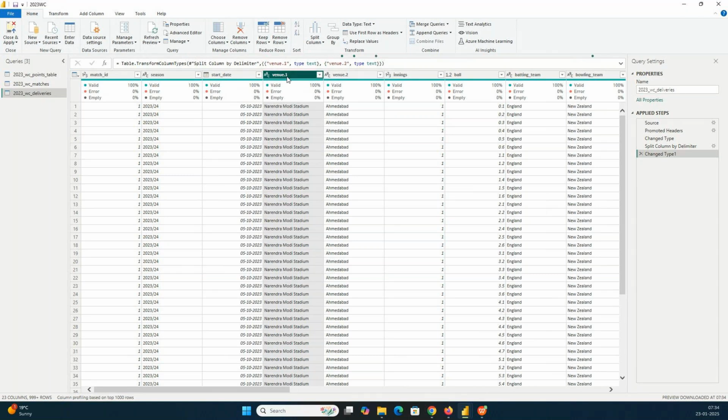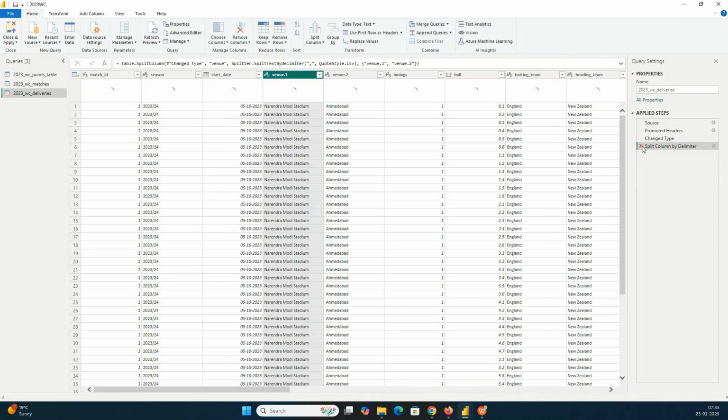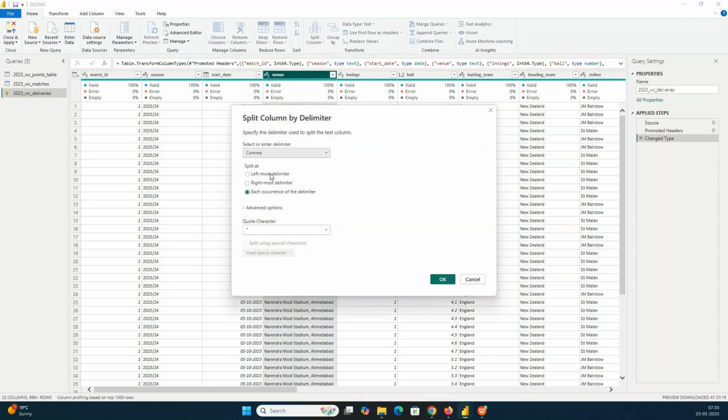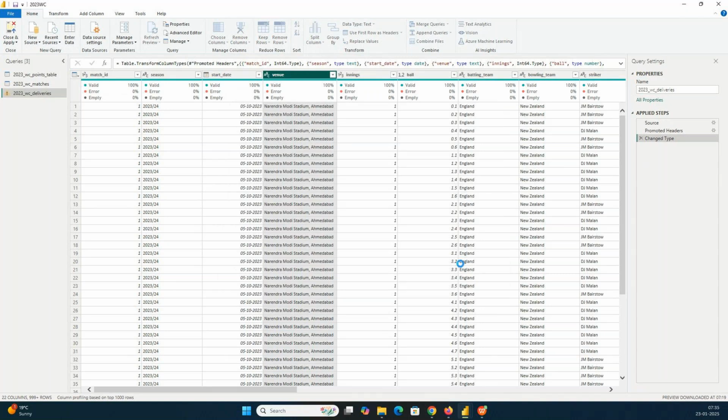So what I can do, if you see here, before I split, I'll remove the split and get it back. Just observe here, I have something called applied steps on the right side, at the extreme right. Split column by delimiter and changed type. I'll remove these two and get it back again. Once I remove these two, you see that the split goes back. Now it does not have any split. I'll go here, split column by delimiter, by comma, click on OK. Now you see the step is added automatically.